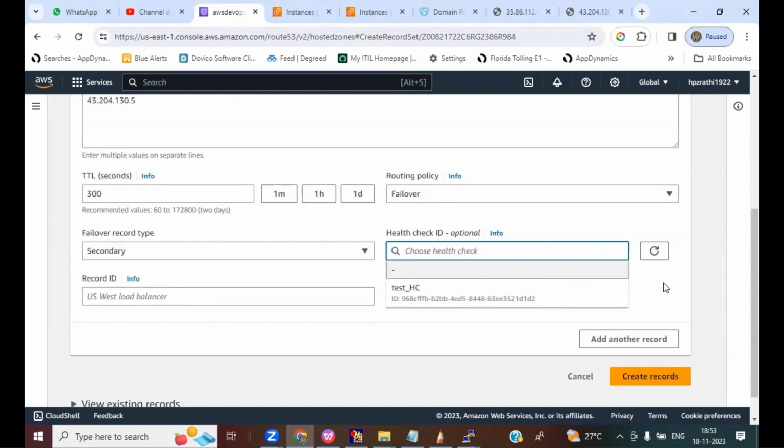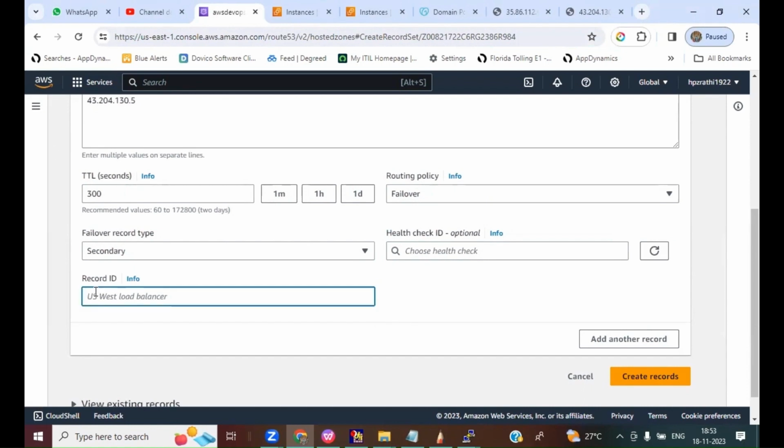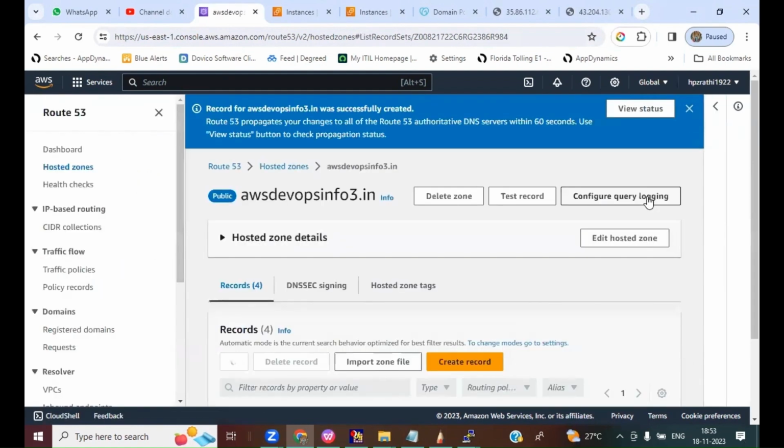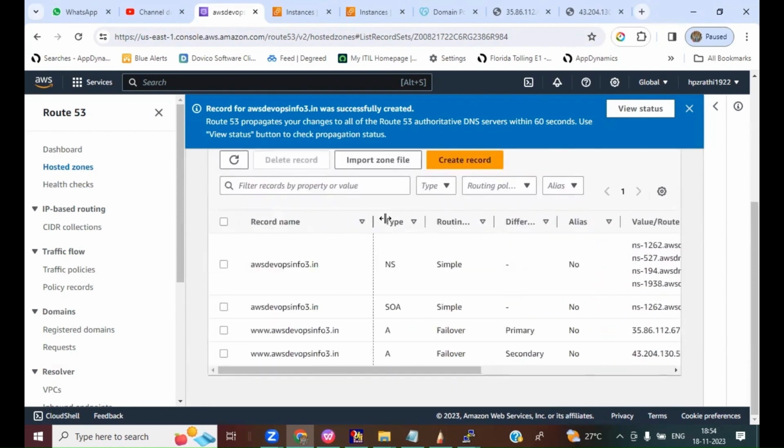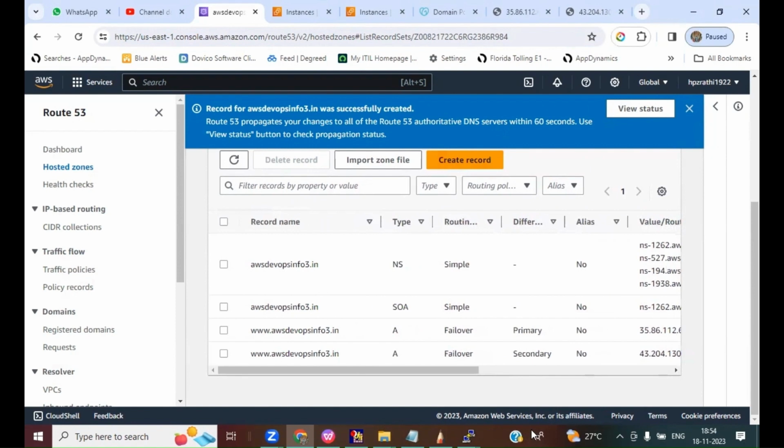And there is no need for a health check for the secondary record set, because we are doing the health check only on the primary, and whenever the primary fails, we are going to route the connections to the secondary web server in a different region, right? So there is no need for a health check ID for this. Record ID, probably I will mention as secondary. So this is how you create the record sets using your failover routing policy. So now we have two record sets available here. One is for the primary web server, wherein we have selected the health check as well, and one is for the secondary web server.